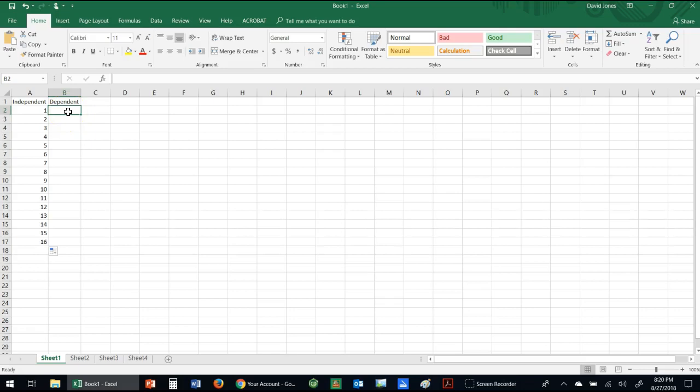And so in this case, I'm going to make the dependent variable the square of the independent variable. So again, I can use a formula to do that. Equals A2 to the power of 2. And I can use the autofill. Again, you don't need to know how to do these things. You could type in all these numbers independently. I'm just using some shortcuts to get those numbers in quickly.